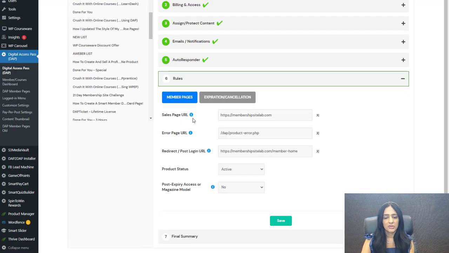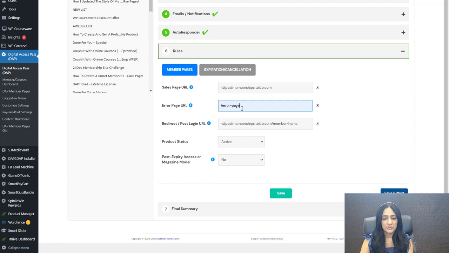Rules tab. Make sure to enter your sales page URL where users can purchase membership. Error page, this is the page DApp will show them if they try to access content to which they don't have access. And if you have a custom page in WordPress, and you want to send them there when they try to access stuff to which they don't have access, you can create a page in WordPress, for example. You can enter relative URL or full URL of that page where you want DApp to redirect if they try to access content to which they don't have access.